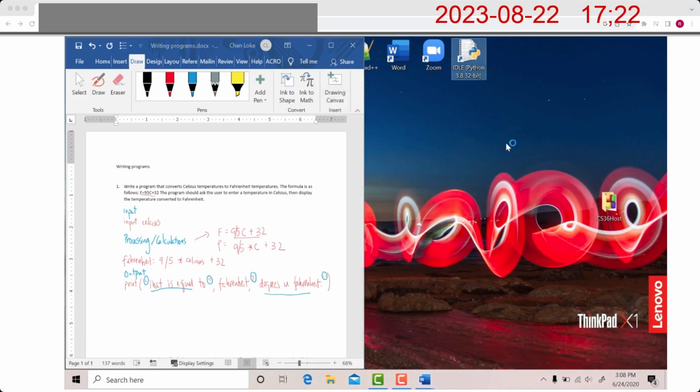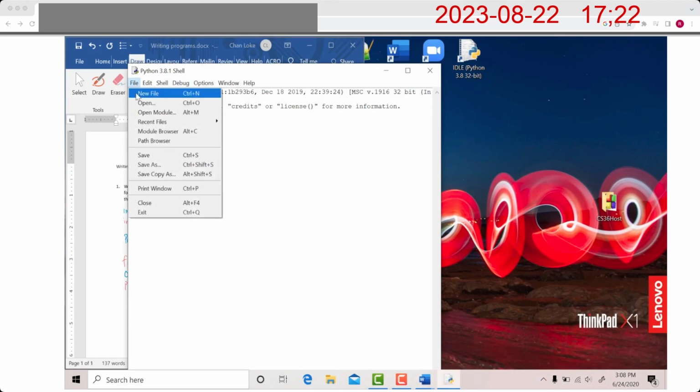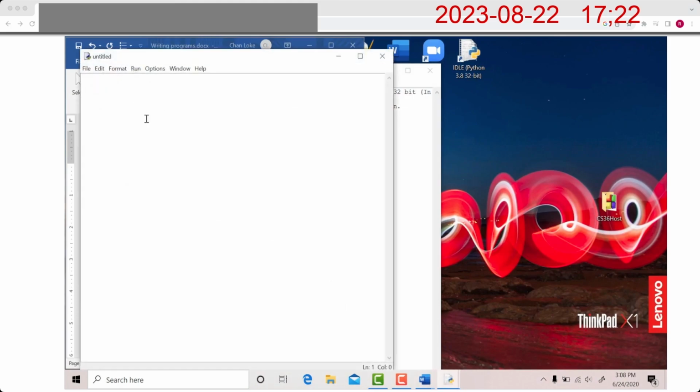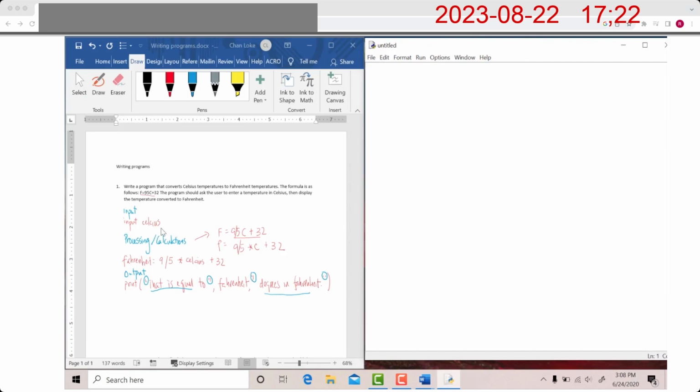Go to IDLE. This is your shell. We don't need the shell right now, so we start the scripting window, new file, and that's your scripting window. I'm going to close this shell first, and we shall write the code here. It says here, the first thing we need to do is the input statement. So I'm going to start by putting your student name. Next is your date. Next, a brief description of what this program is all about.